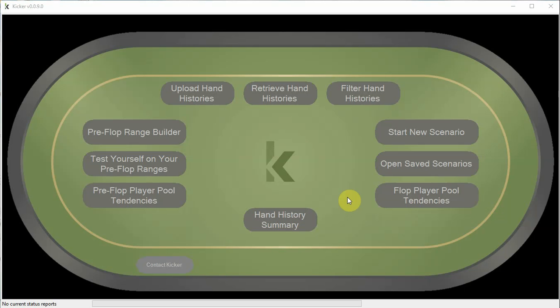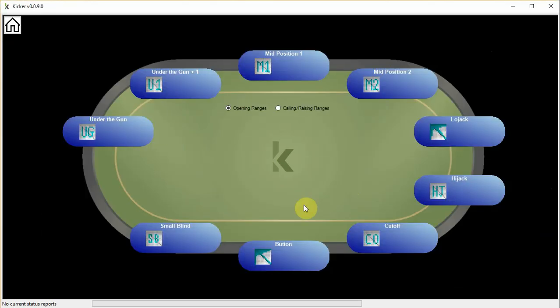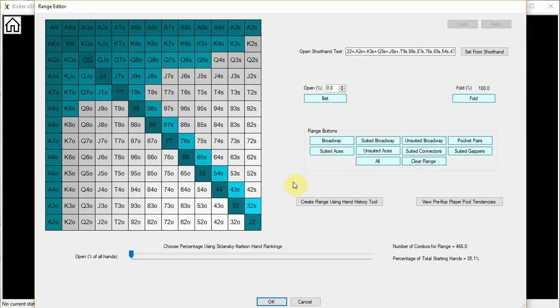So the first thing I'm going to do is think about pre-flop ranges. That's a really important concept in poker, and it's something that Kicker can help with. So first of all, I'm going to go to the pre-flop range builder, and I'm going to demonstrate. The hand I'm going to analyze was a hand where I opened from the button pre-flop and the villain called from the big blind.